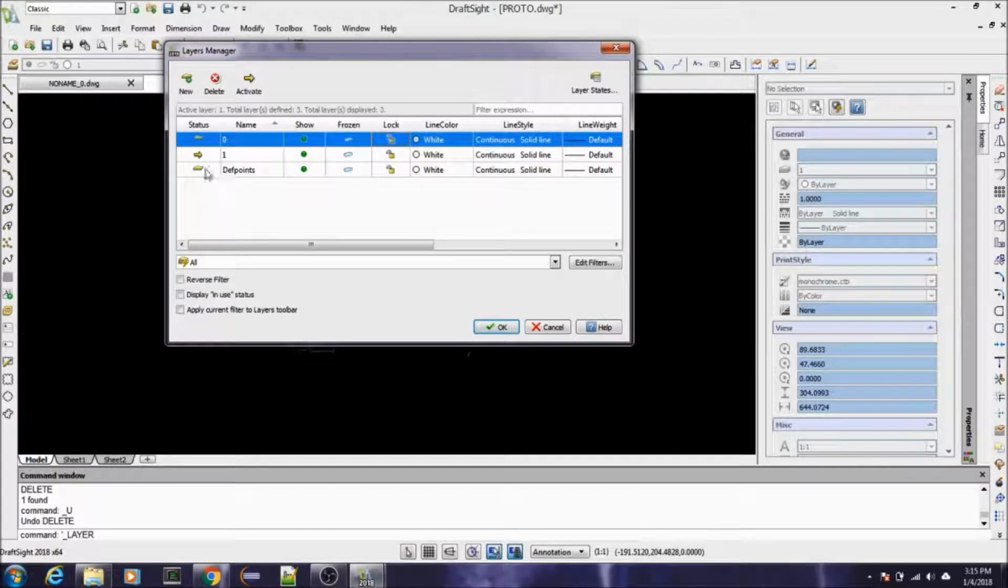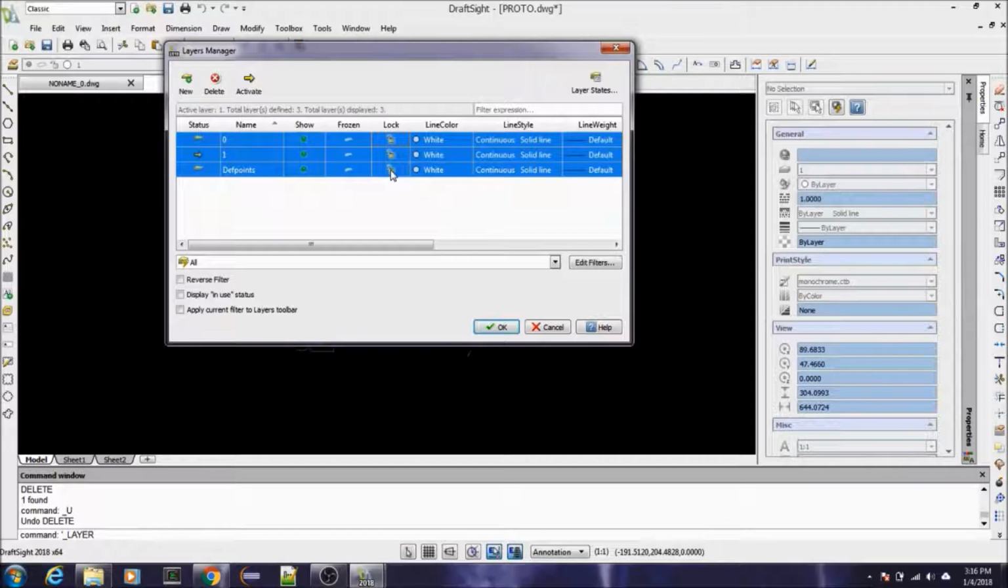And again, if you wanted to lock all your layers, just click in here somewhere and hit Control A to select all the layers, and then just select the lock button on one of the layers and it'll lock them all or unlock them all.